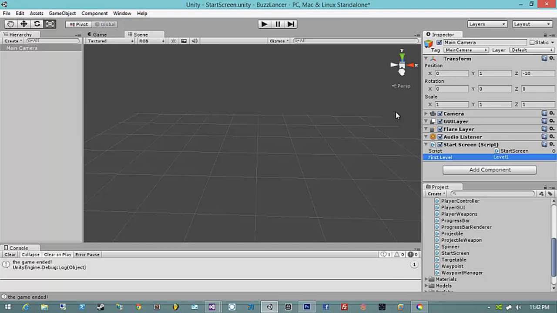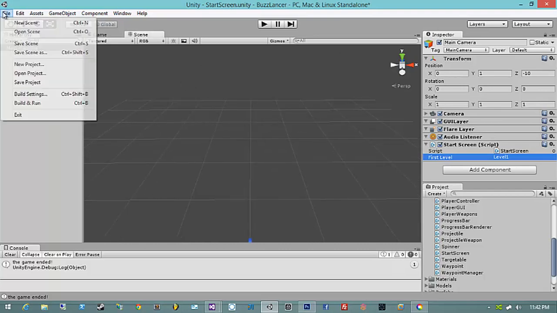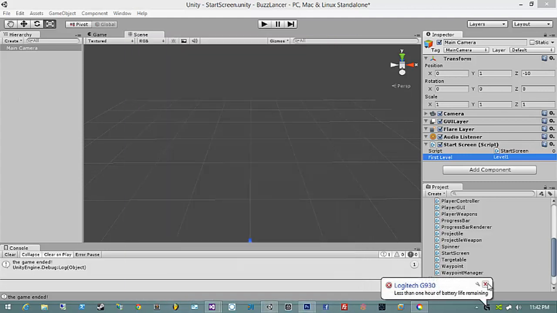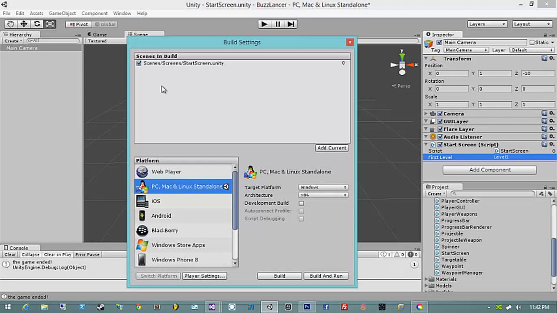The next thing I'm going to do is very, very important. Because I'm considering this to be like the actual game, something you can build out into a standalone player or web player or whatever, I am going to go to File, Build Settings, Add Current. Add Current will add this scene to our build. So I'm going to make sure to do this for all of the scenes that I want to constitute my game.